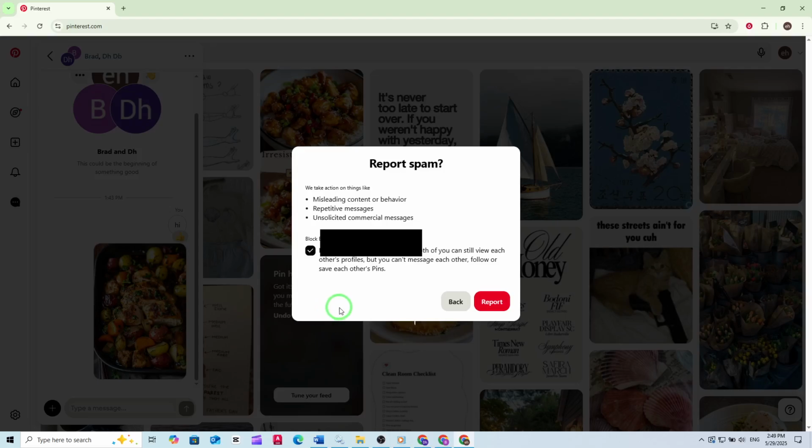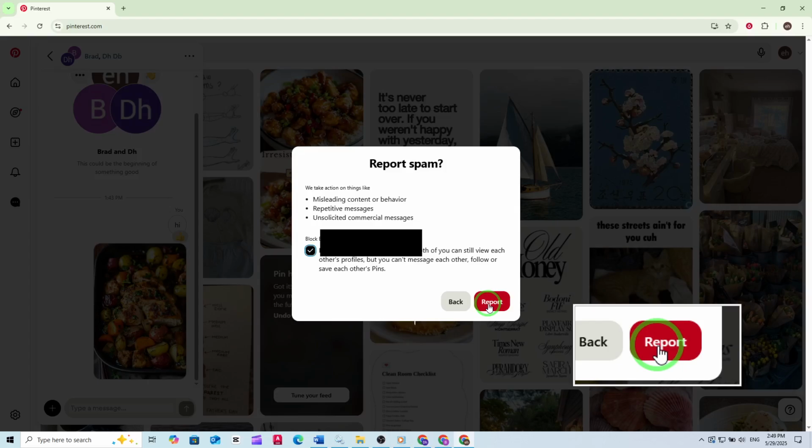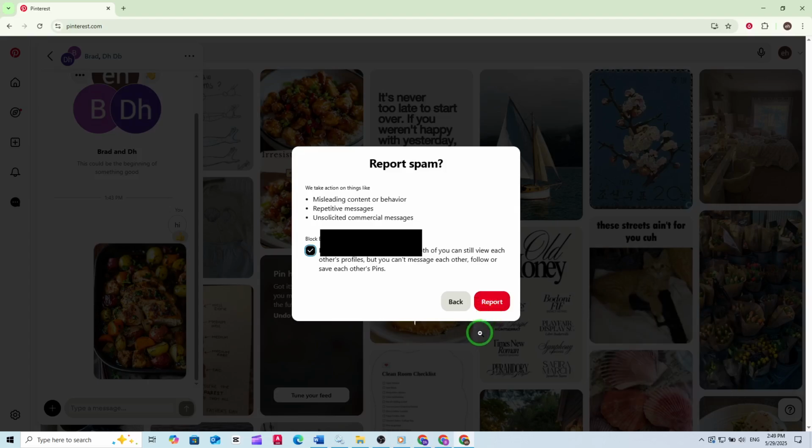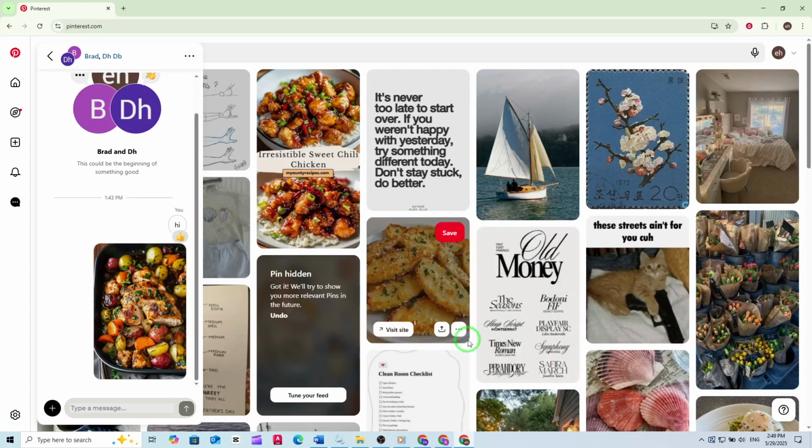Once you've checked the Block option, Pinterest will ask you to confirm your choice. Double-check everything, and when you're ready, confirm the step. That's it. You've successfully reported and blocked the group on Pinterest. Reporting and blocking helps keep Pinterest a positive place for everyone. If you ever feel uncomfortable or notice any suspicious activity, don't hesitate to use these tools.